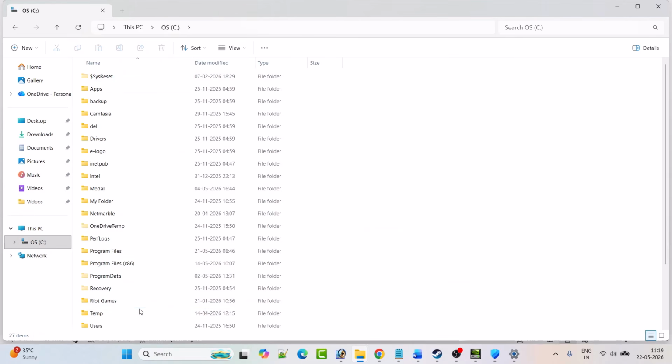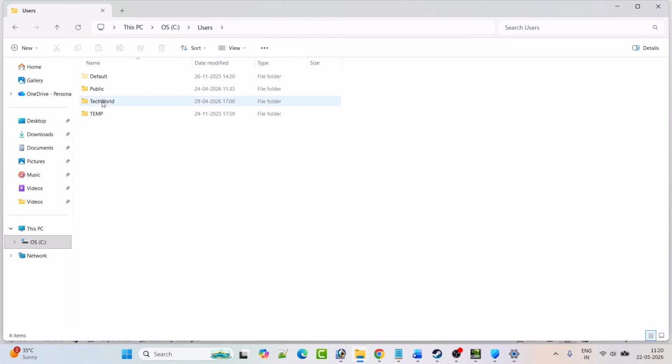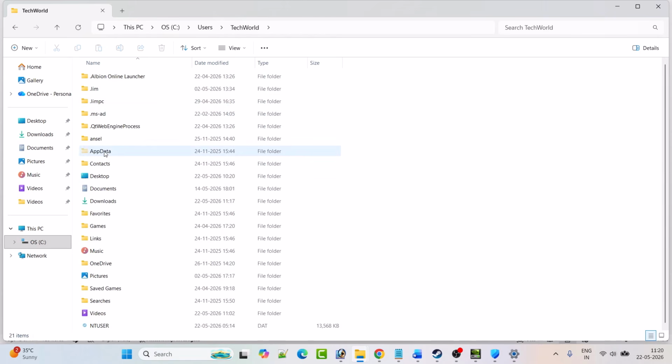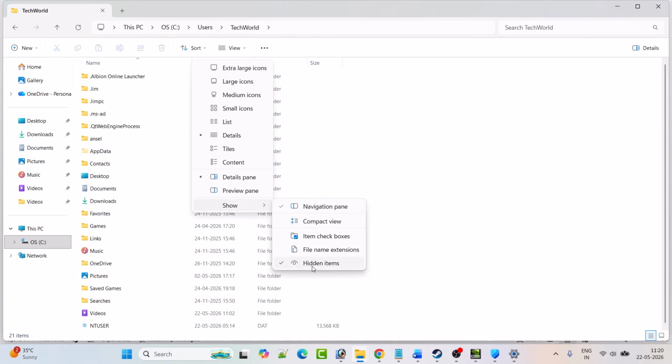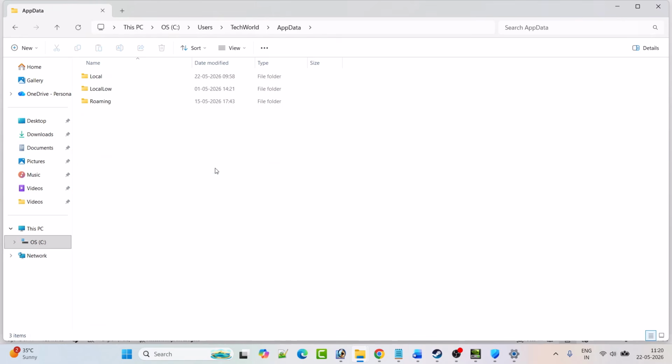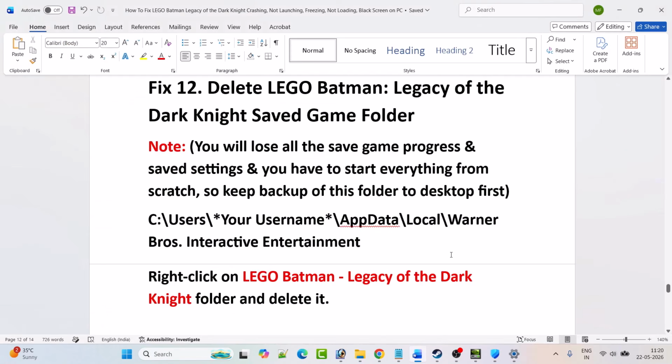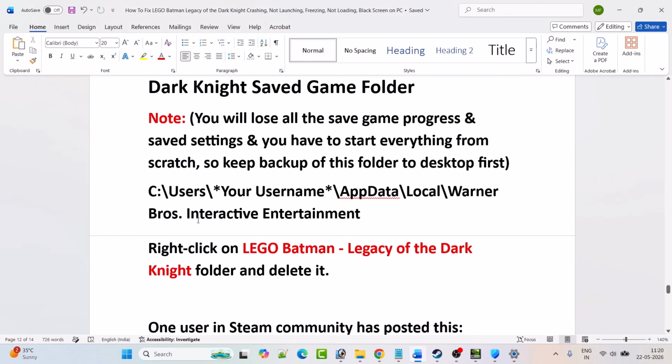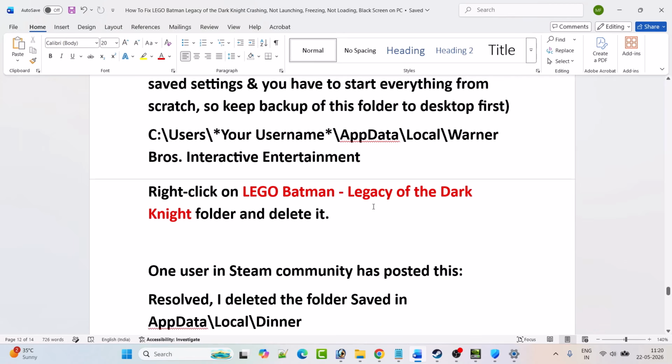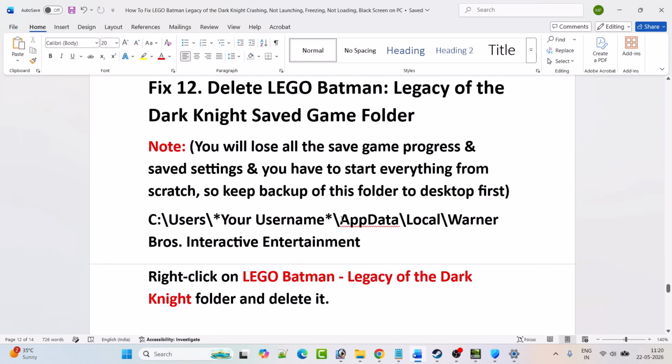Open C drive, open users folder, open your username folder, open AppData folder. Now if you don't see the AppData folder over here, then click on view and check mark hidden items, then open the AppData folder, then open the Local folder. And inside the Local folder you will see the Warner Bros. Interactive Entertainment folder. Open it and then right click on the Lego Batman Legacy of the Dark Knight folder. First copy it and then go to desktop and paste it. And after keeping the backup, right click on it and select delete. After deleting it, you can go ahead, launch the game and check.